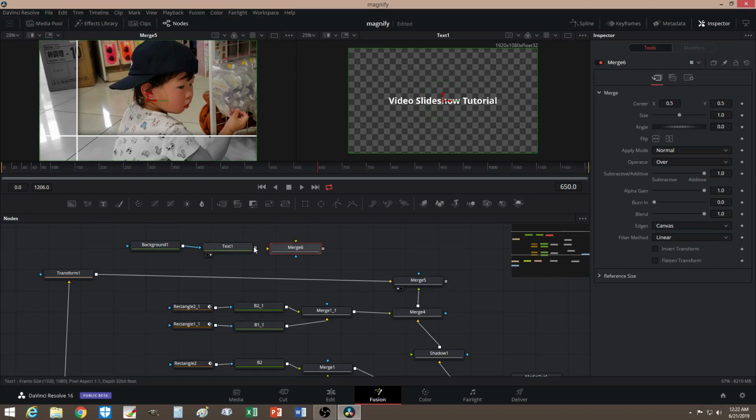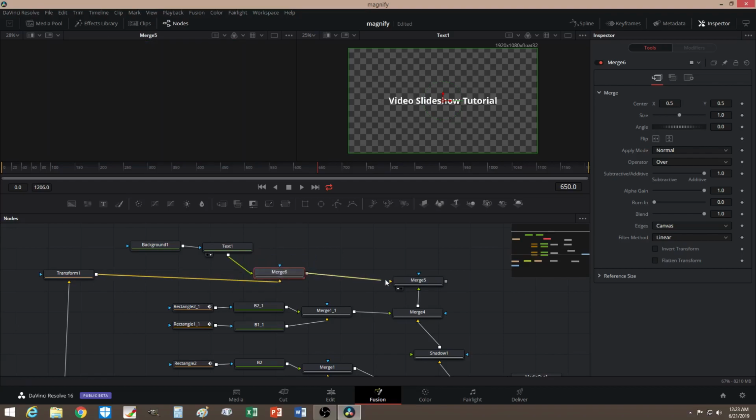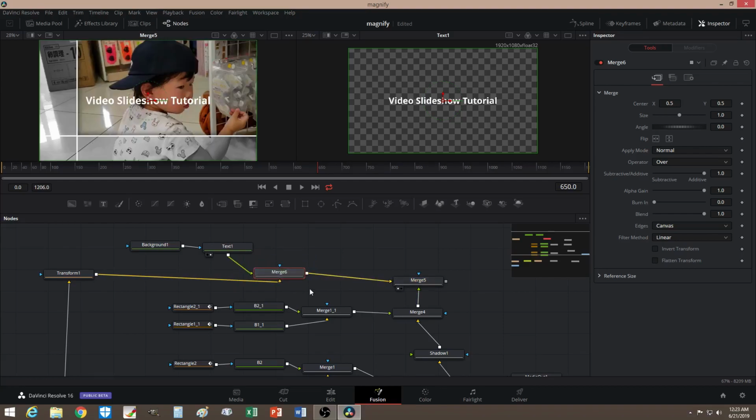So bring this to the foreground, and then connect this. Bring this here, and bring this here. Okay, now we have our text. This should be the background, and this should be the foreground. Okay, so we have our text here. Let's just adjust this.